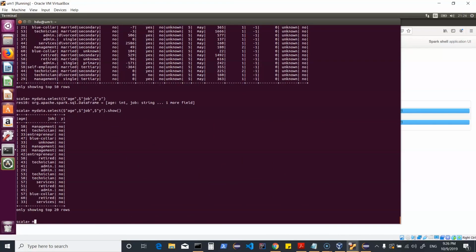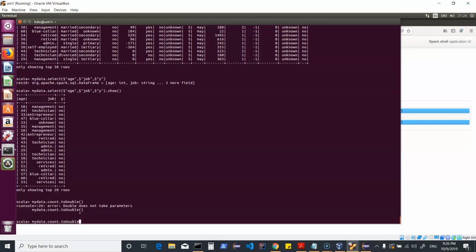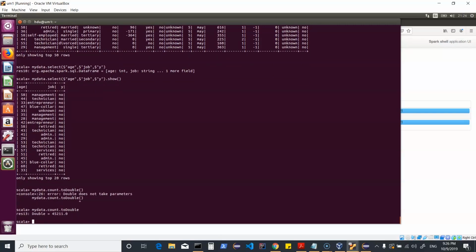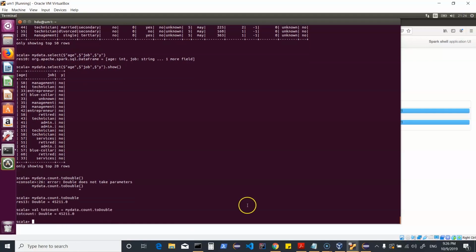Say we want to find out what are the total number of rows in this particular data frame. So I could just do a count, and then I could do show, or what I could do is I could convert this to a double value by doing this, and it shows me the total count of entries in this data frame is 45,211. Now I could basically be assigning this to a variable, say val totalCount, and then I get my value.